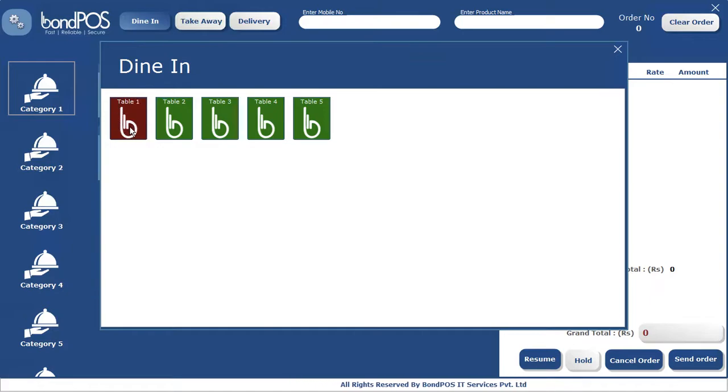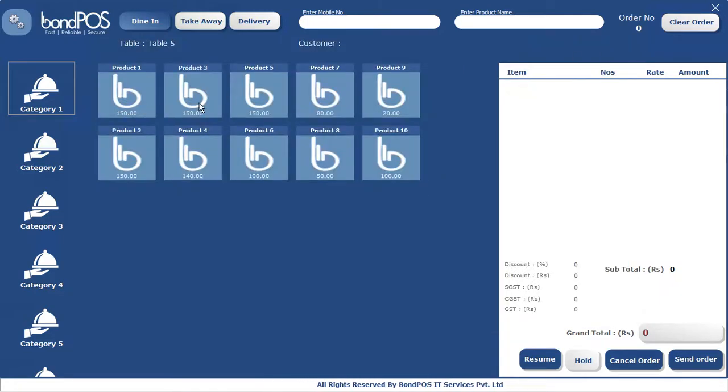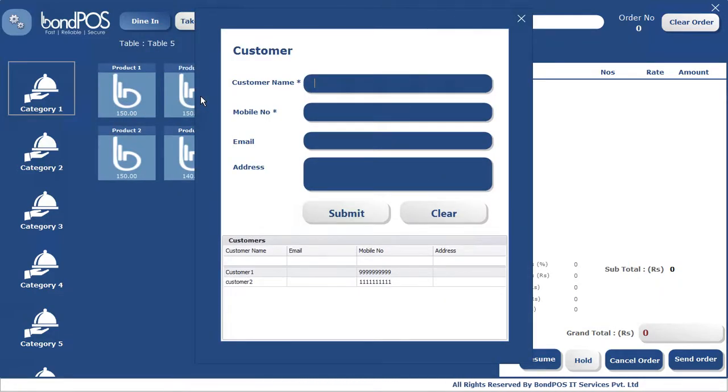Table number 1 is already occupied because we have already assigned it to some customer. So we get another guest. We assign table number 5 to another guest. We click on the table, customer 3, 1, 2, 3, 4, 5, 6, 7, 8, 9, 10.